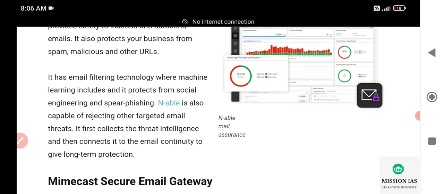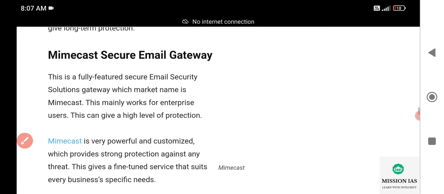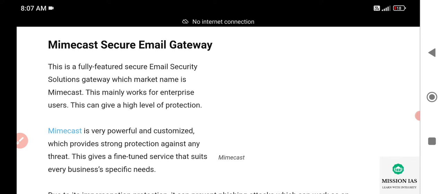Then after that, it is also capable of rejecting targeted email threats. It first collects threat intelligence, then connects to email continuity to give long-term protection to the environment.